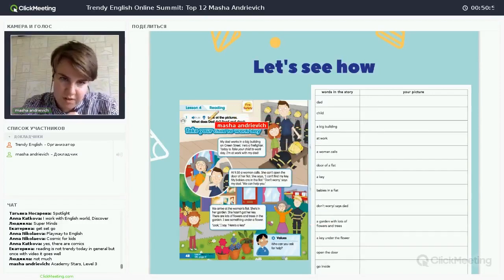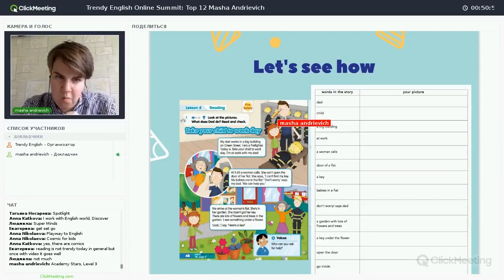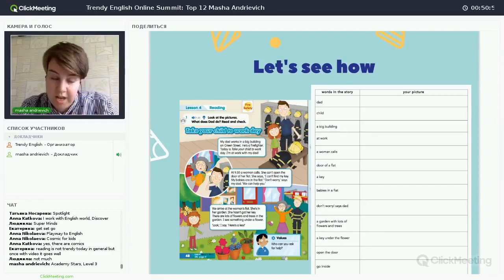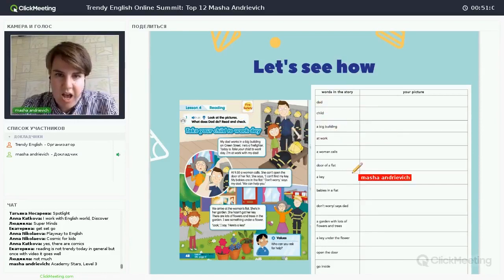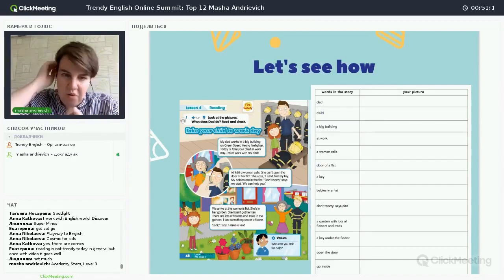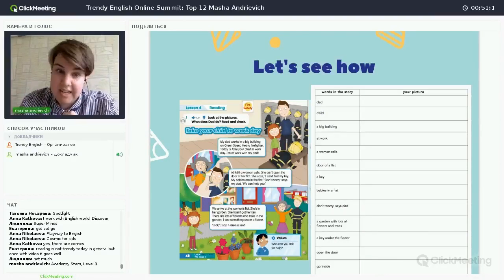What the course book offers is: look at the pictures, what does dad do, read and check. So general understanding. However, what happens on the next page is another set of comprehension activities: read and yes or no, read and put events in order, read and answer the questions. So nice reading task. Is it very engaging? Probably not. My idea, let's improve this and see how we can make it a bit more engaging.